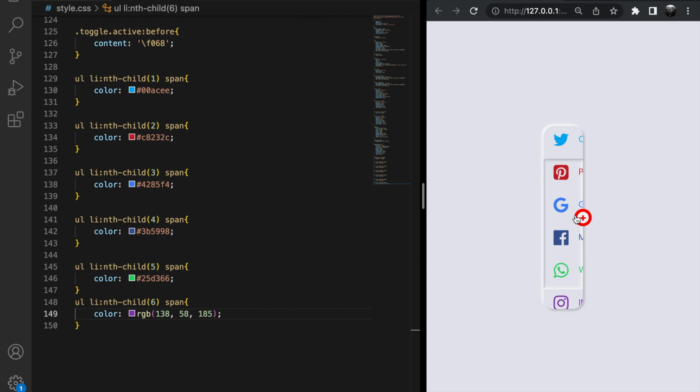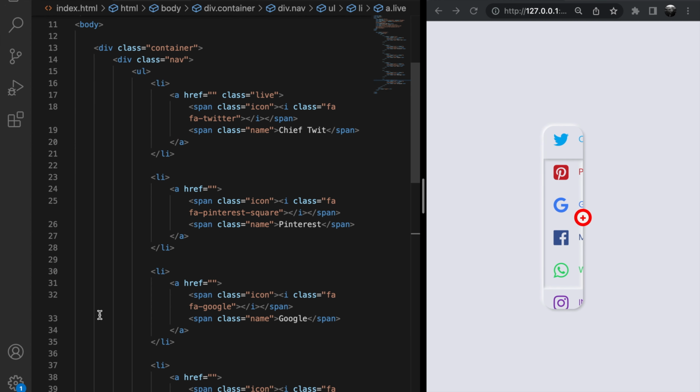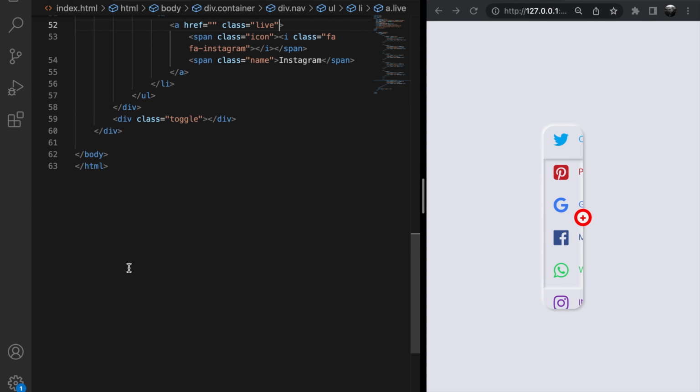I said that word again, but there we go, it looks a little bit ropey. Now let's add the je ne sais quoi, shall we, and make it look all nice. Script, type text JavaScript.